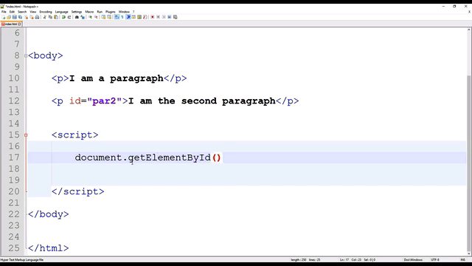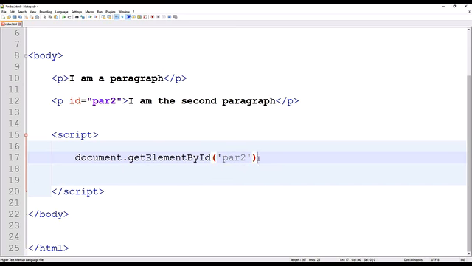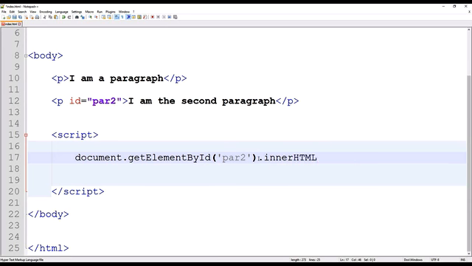And what I'm going to do now, guys, is I'm going to put the name of the ID inside of quotes inside of these brackets. So you can see up here the ID I've given it is par2, so I can just go ahead and put that in, PAR2. And then to get what's inside that second paragraph, I simply use dot inner HTML. And that's how I'm going to actually target what's inside this particular paragraph.